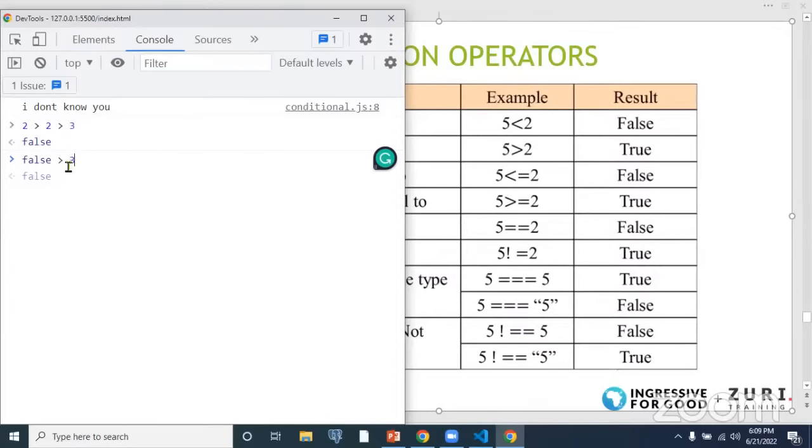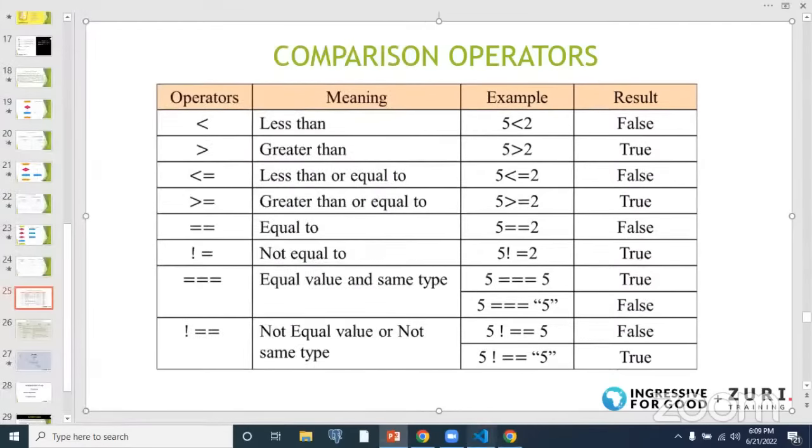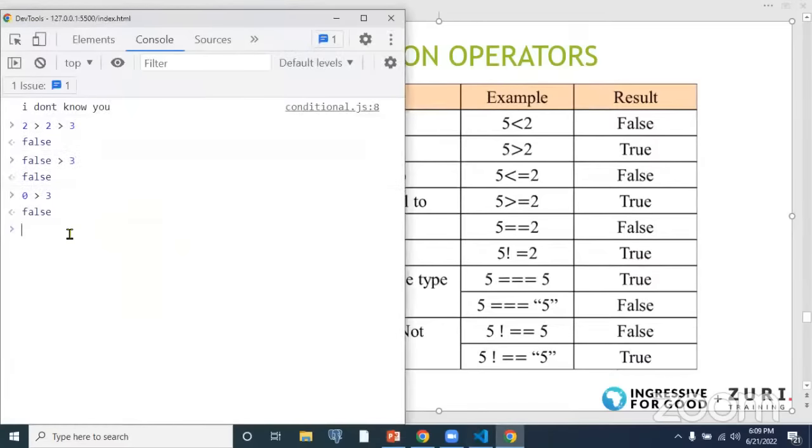What is going on here? False greater than 3, and it's returning false. This is what JavaScript will do. JavaScript will convert this to 0, because true will be 1, while false will be 0. So JavaScript will do something like this: is 0 greater than 3? So now let me remove all that.